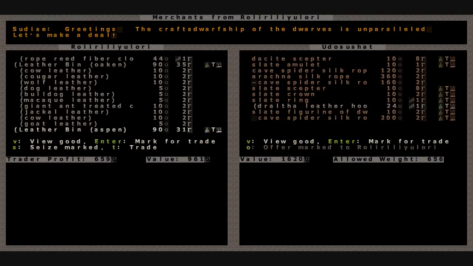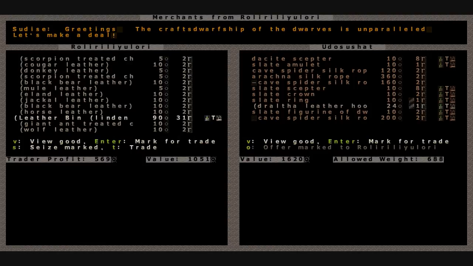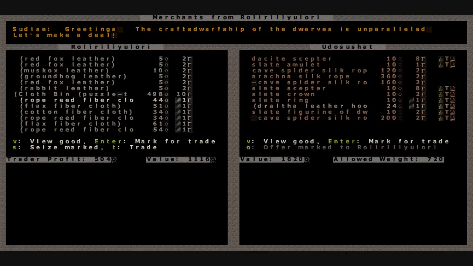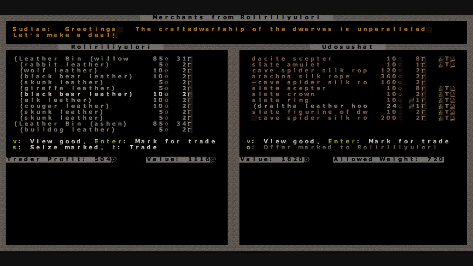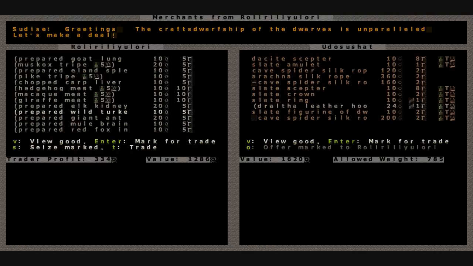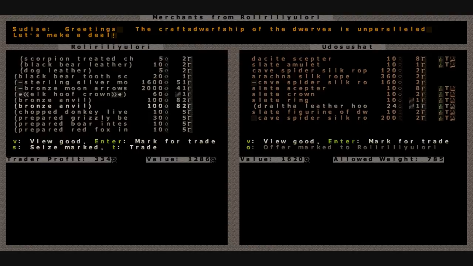We've got a full 20 dwarves in the military now? Almost half of our forces, almost half of our fort population. Man, they brought a lot of leather bins. And they're all cheap. We'll never have to worry about leather. Okay, that's enough of your leather. I want your food now.